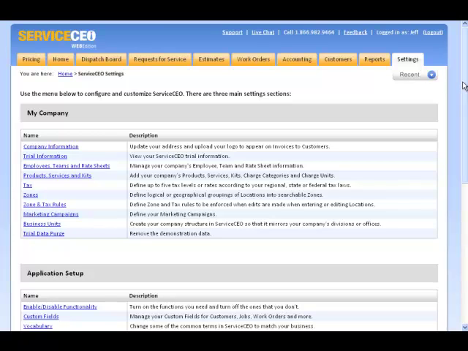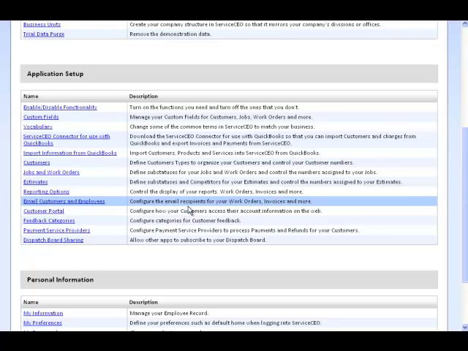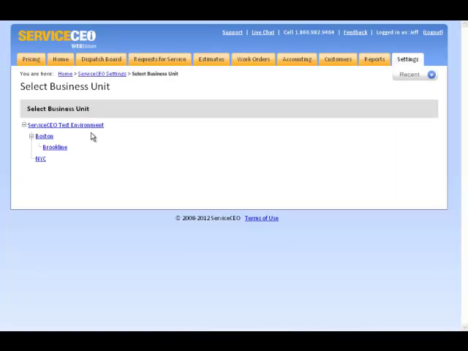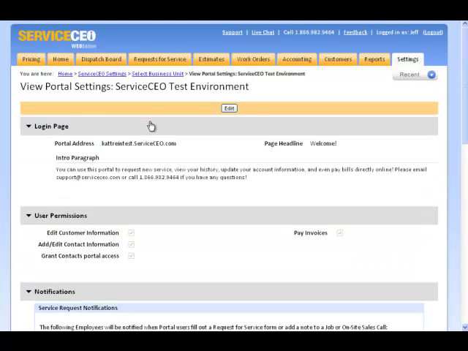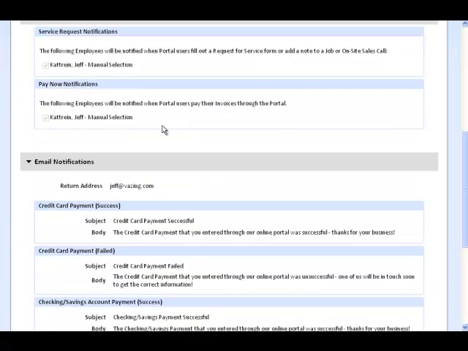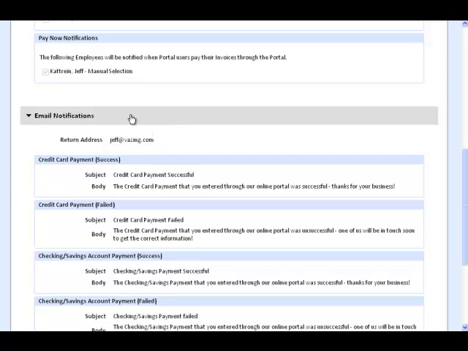In the customer portal section of the settings tab, there are now settings regarding email notifications for customers when they submit a payment online. Please note that these can be set at each business unit or at the top level. At the bottom of the customer portal settings section page, there is now an email notifications section. The return address is the email address that will send emails to your customers when they enter a credit card payment or a checking or savings account payment through the Service CEO customer portal.